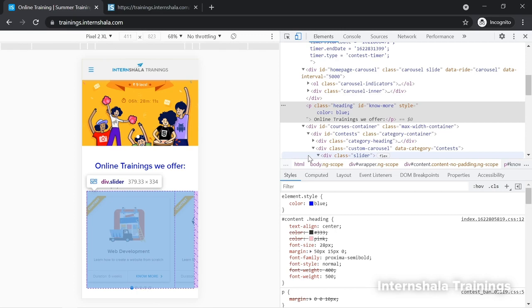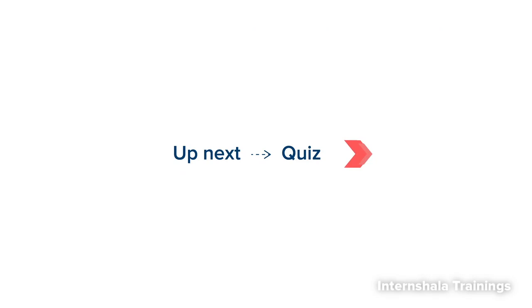You can follow and replicate the steps which we discussed on any website and see how they affect the web page. Up next is a quiz. All the best.